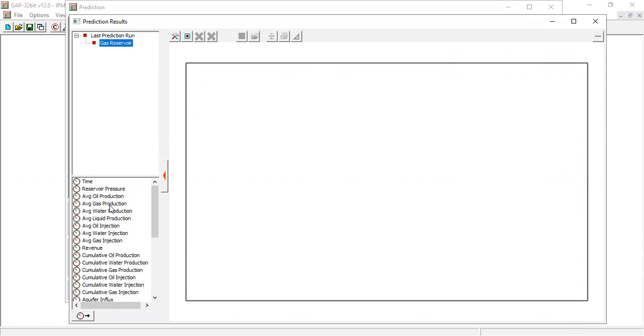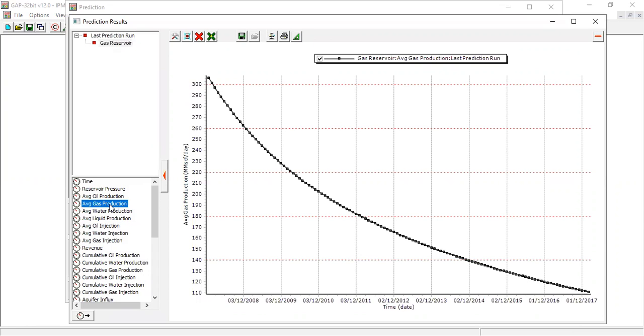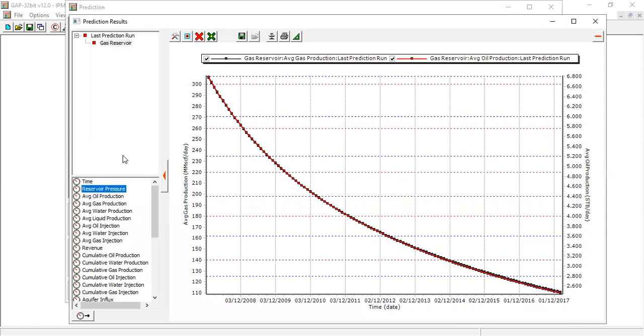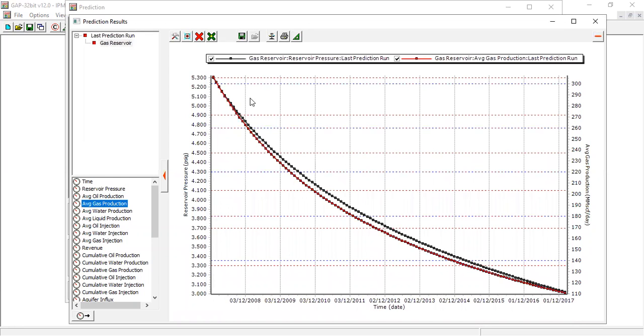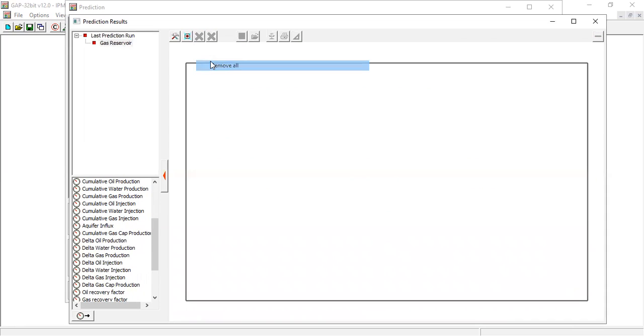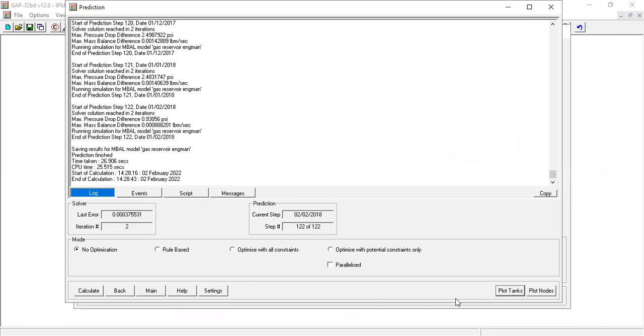Let's check the average gas production. Okay. So you can see this is what happened. You can also check the average oil production, the reservoir pressure. Okay, reduced from 5,300 down to 3,000 psig. Average gas production and others. Let's close it first.